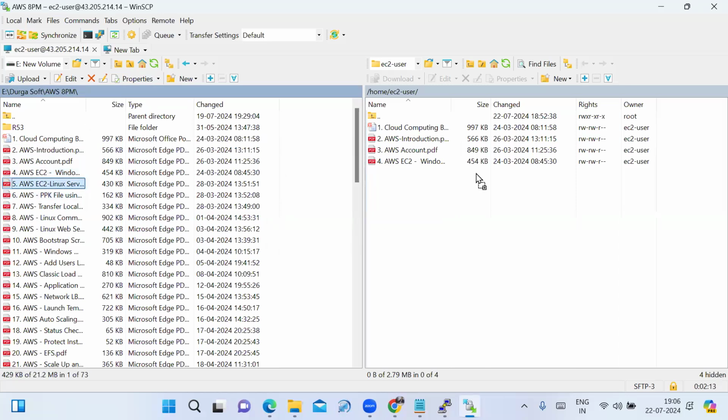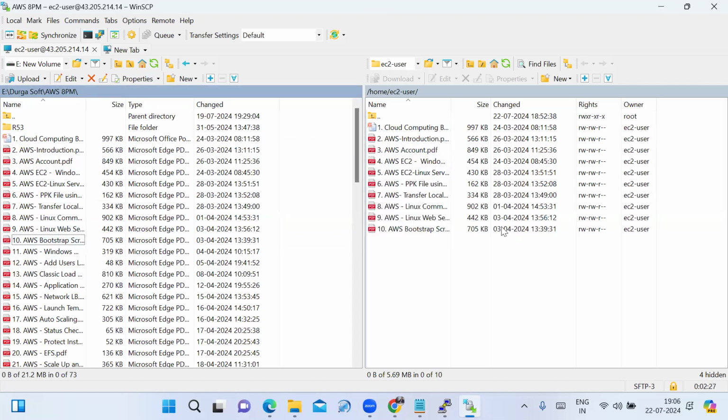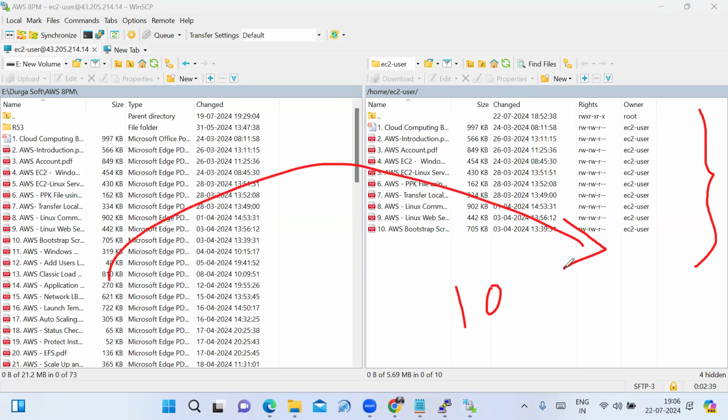Like that. How many files can you transfer? Just drag and drop using the WinSCP tool, and you can transfer the files. See, here on the right side, how many files are there in total? 10 files I have transferred from my laptop to the launched Linux server.